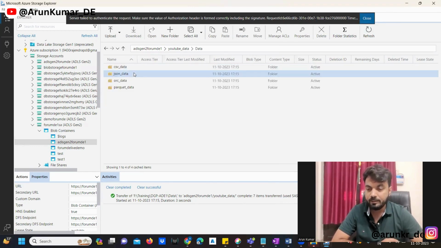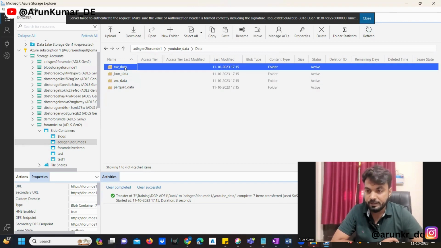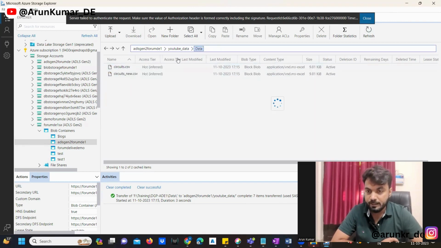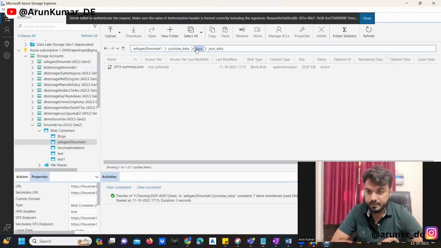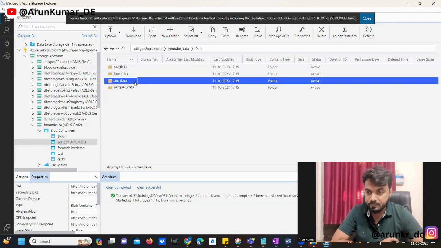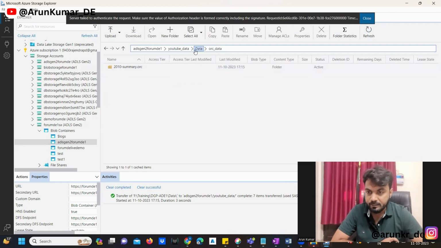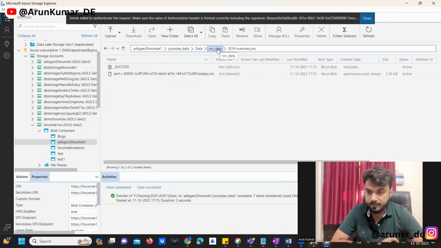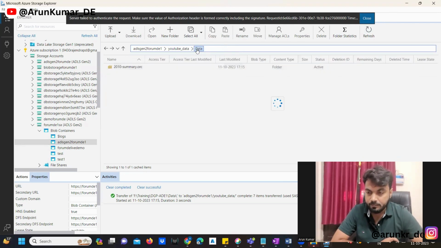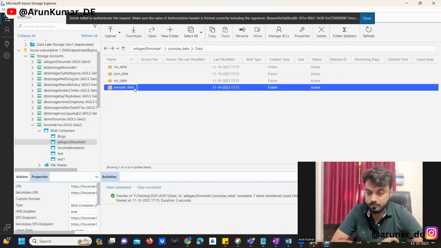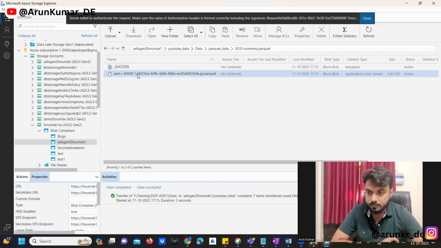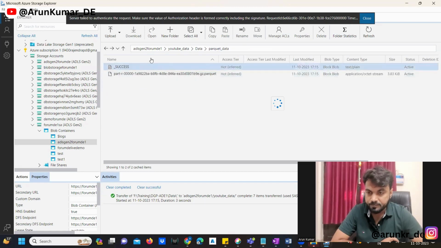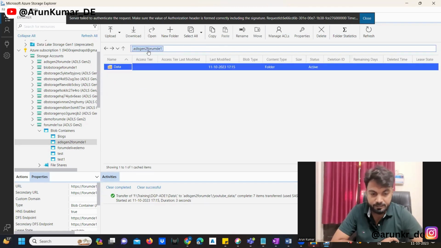In this, there are four kinds of file formats. I have CSV data, JSON data is present here, ORC data is present here, and then we have this Parquet data with us.